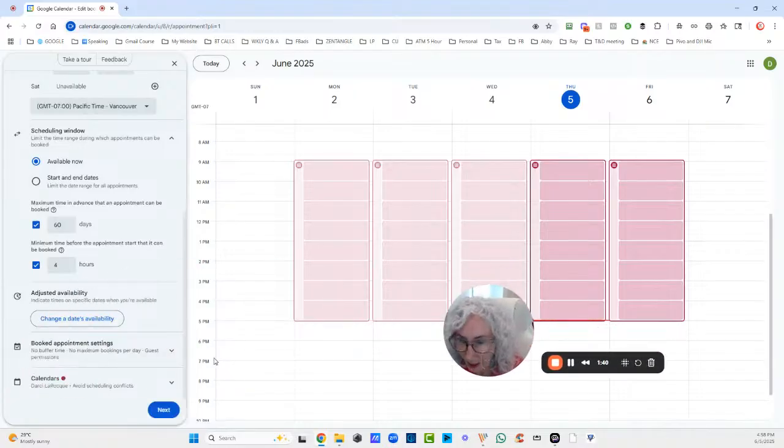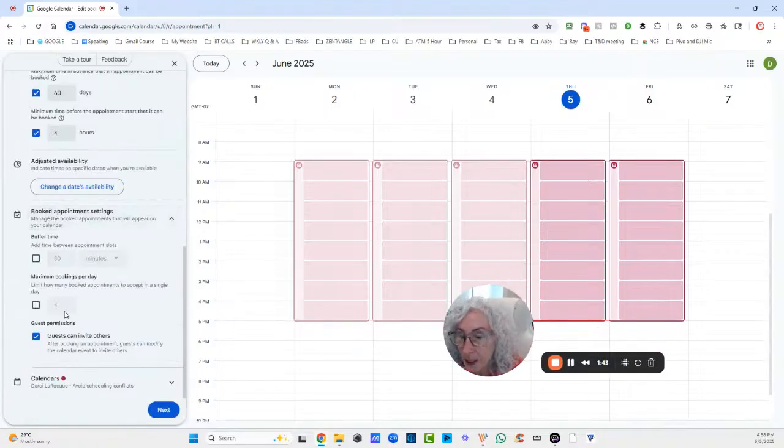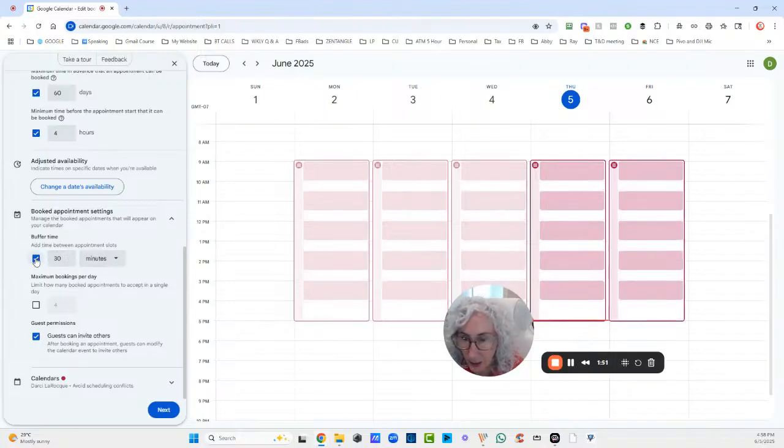And then let me move out of the way here. In here, you'd want to put how much time in between appointments. So if you have to run to the office and it's an hour away, you change this to an hour. Or 30 minutes away. This one is how many times people can book. If you only want one person to book a day, you can make it only one person, and once that appointment's gone, then it won't show until the next day. I'm not going to do that. They can invite others if you want partners or spouses to come with. They can invite somebody else. And then you go next.